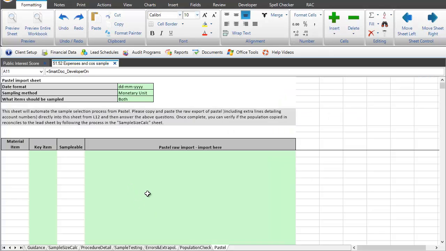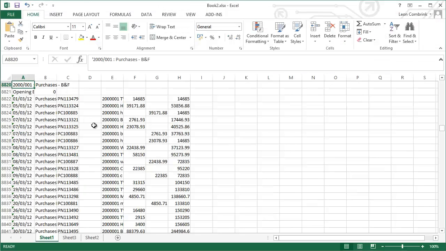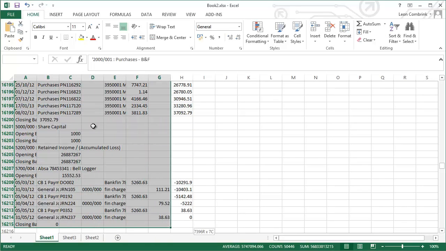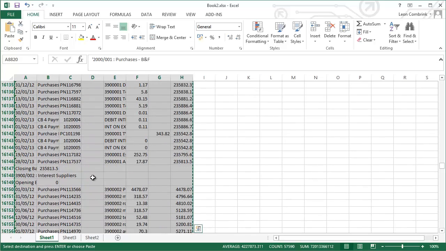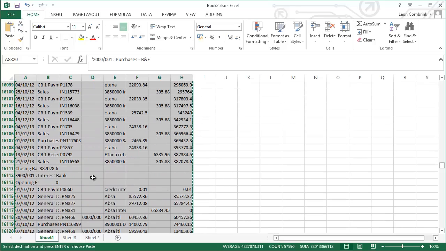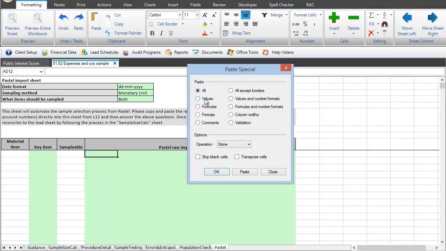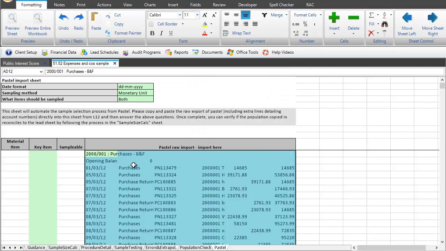Alright, so here is my Pastel sheet, and I now need to go and import a raw Pastel GL. And I have one prepared. Here it is, and I'm taking everything from account 2000 all the way to about 4000. I've added a few extra. There are one or two things I want to just discuss, but you'll see this is unedited. This is exactly a GL dump from Pastel. I just copy it there, and the preference is to now go and do paste special. I right click there and paste the values. Alright, that keeps the formatting nice. You get the nice green background.